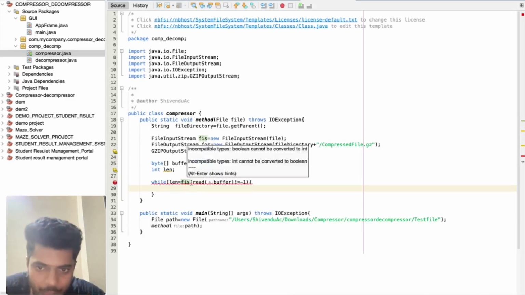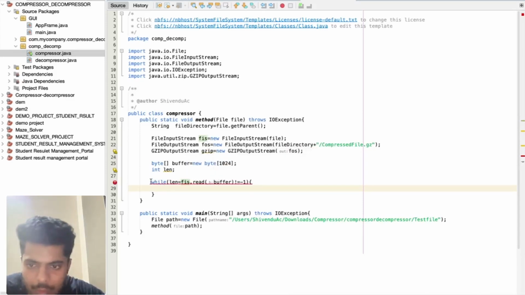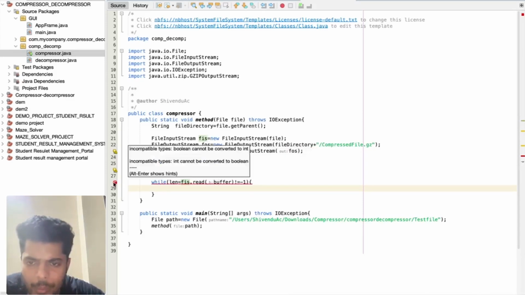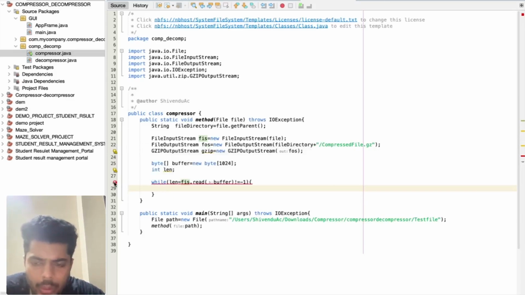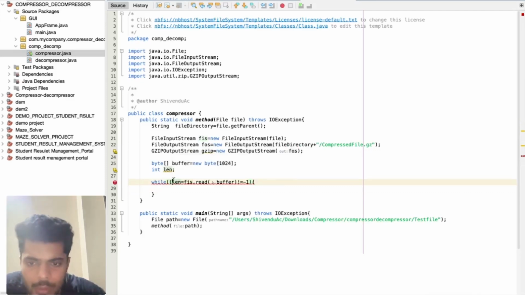While len equals fis dot read, what it's showing is, incompatible types: boolean cannot be converted to int. Let's put the brackets here. Now I guess it will be fine. Yes, now it's fine.